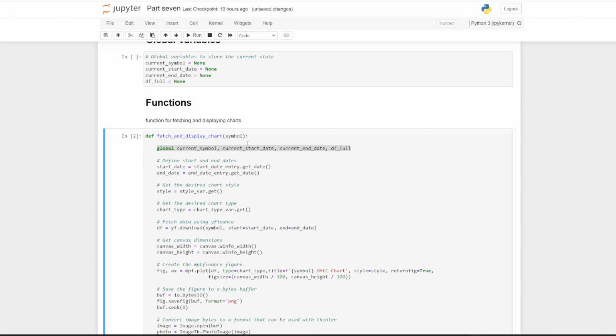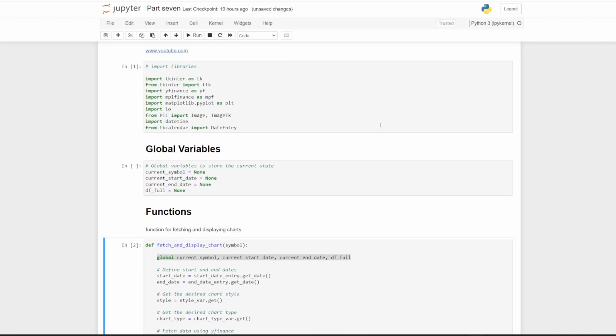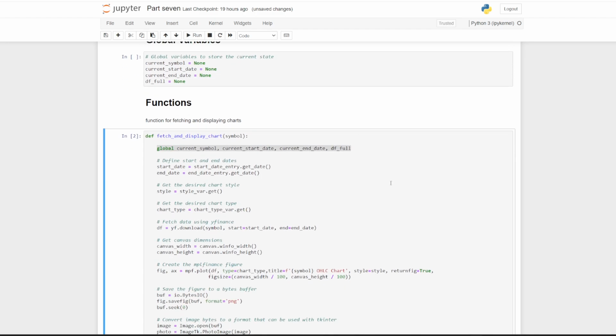So global just means that the variables apply to the whole book, not just to this function that they're inside of. It'll make more sense as we go along. So what we really want to target here is this part.